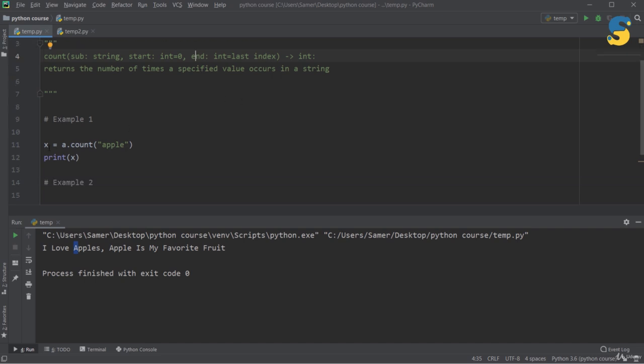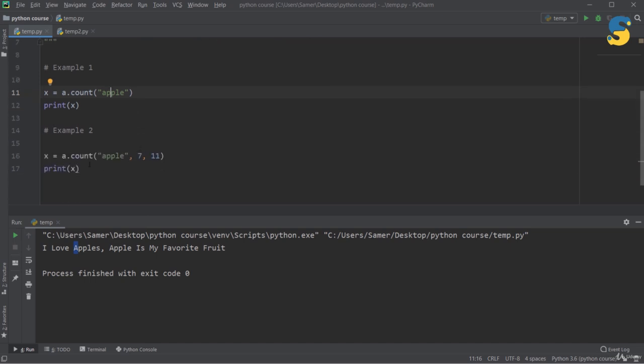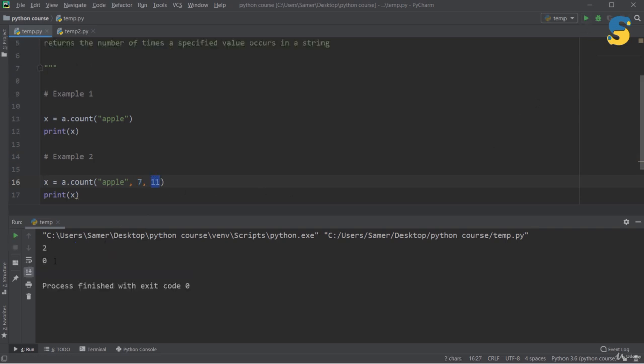Let's see an example. x equal to a dot count apple. As you see, I don't put anything related to start or end, so in this case, I will scan the full string. In the second example, I say count apple, but please just look from location number 7 to location number 11. Run. As you see, in the first case, I get 2.